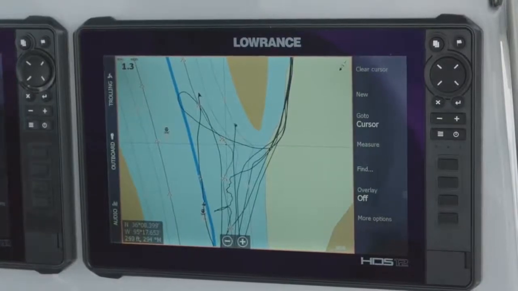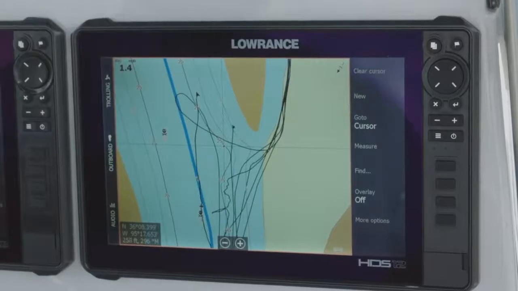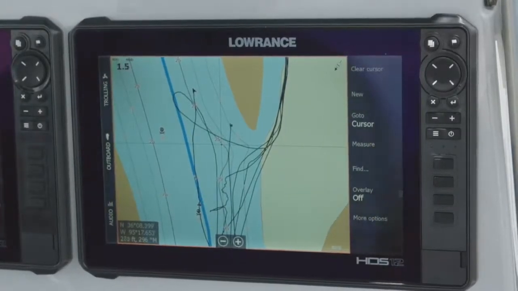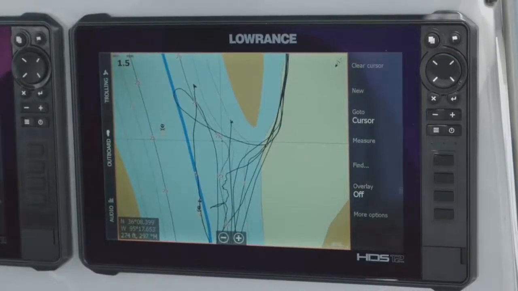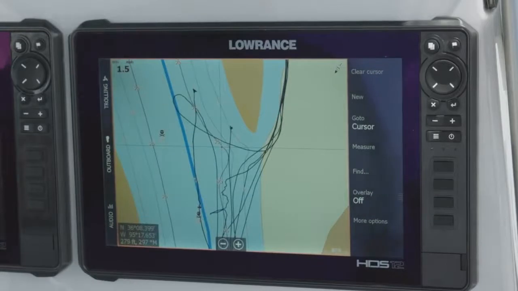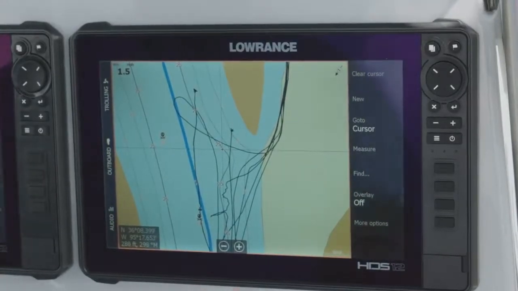Now, one of the cool things is you could take this trail, if you start a new trail when you're driving through an area, again, like we said, that has very specific boat lanes that you want to drive through or deep channels that you want to stay in when you're driving, you can start a new trail, you can drive through that area, and then you can convert that trail to a route.